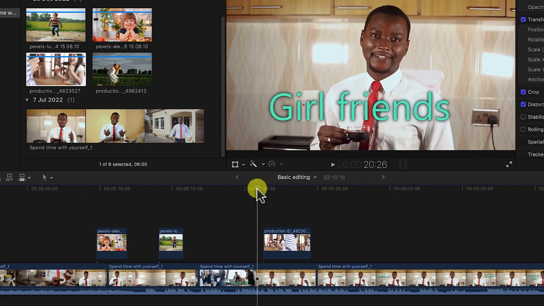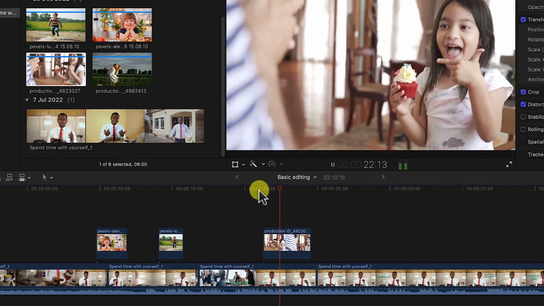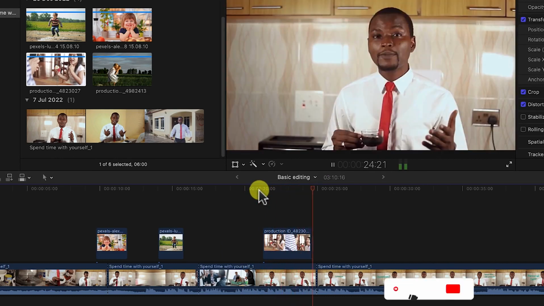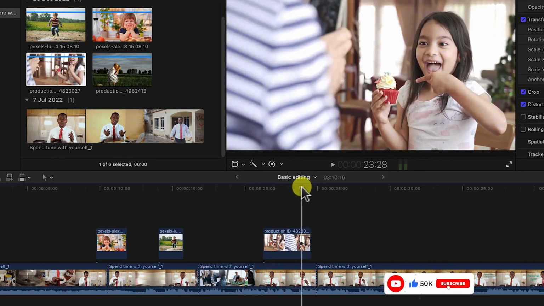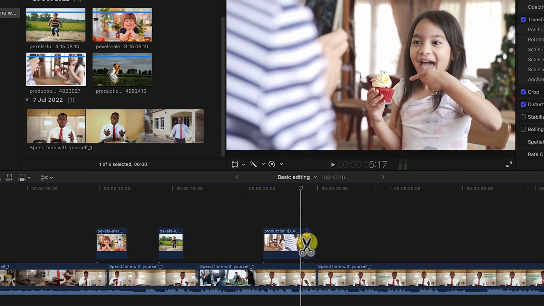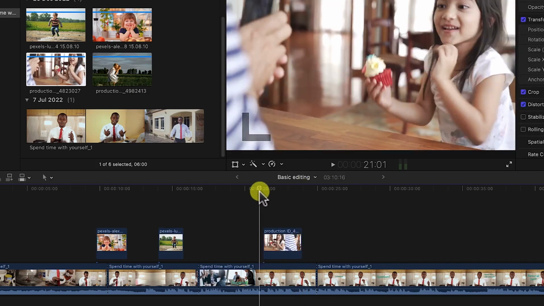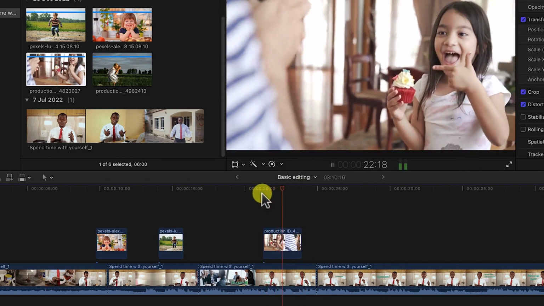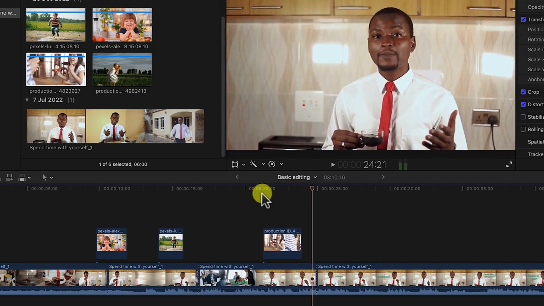So you can see if I'm playing it, it's going to show that surprising point. And then maybe I want it up to this point. Okay, then I want to create another cut. So blade tool and make another cut, back to the selection and then delete here. So you can see just like so, she went wow, and then back to the normal.